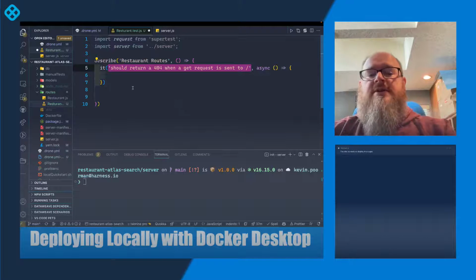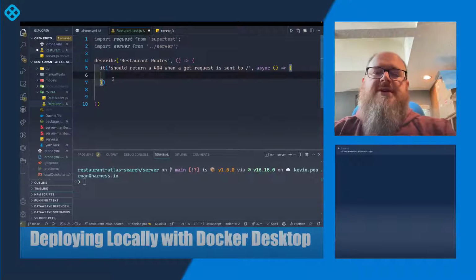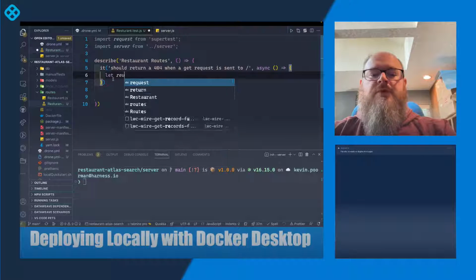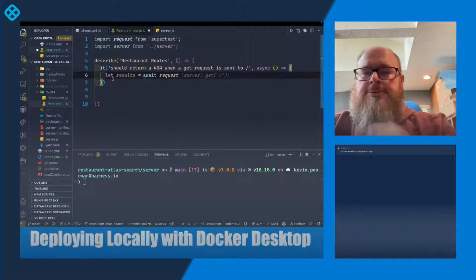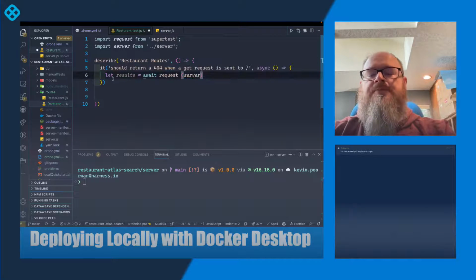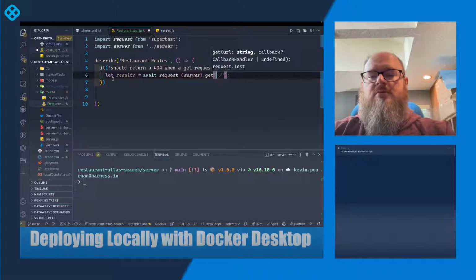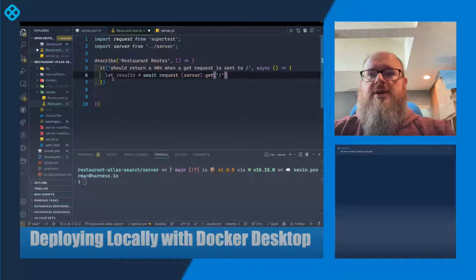MERN. So the language here is nice and clear. It makes it easy to understand. And what we'll do here is we'll do let results equal await server request server, and then we're going to do get. What are we doing? We're doing a get request to slash, like that.